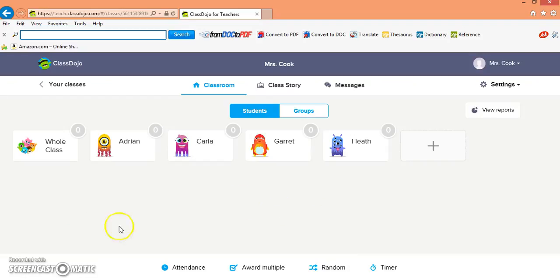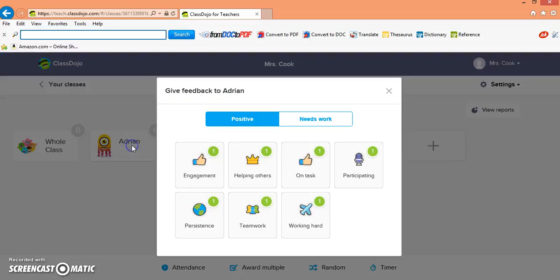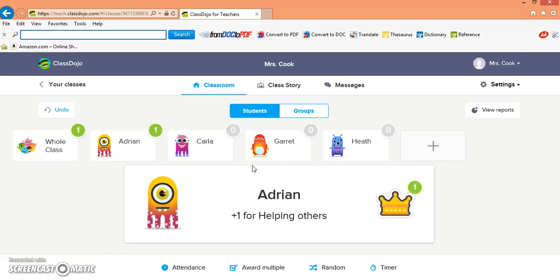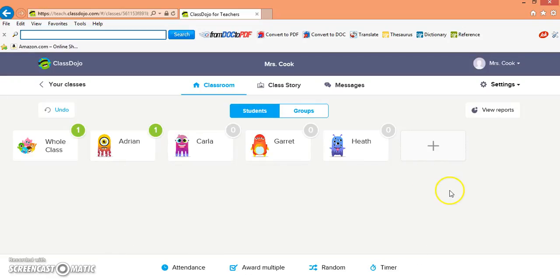Now here you see your class, and anytime you want to go in and document what they're doing or what they're not doing, you just click on their name, and you can click on something that they're doing and they'll get a point, or they'll lose a point if you click a skill that they're not showing.